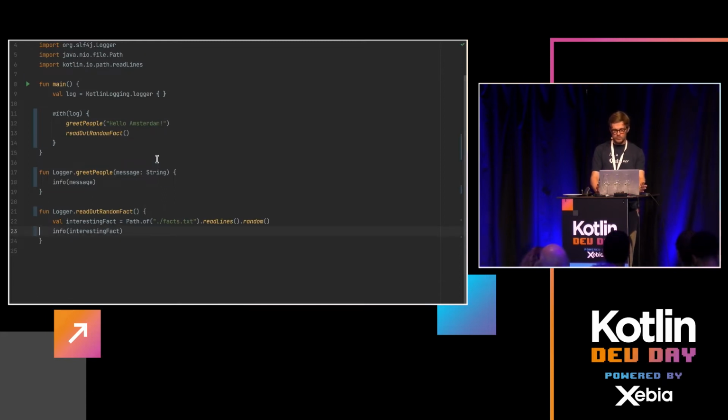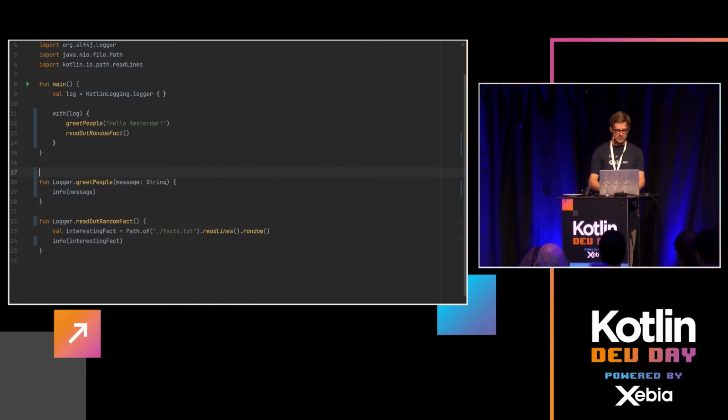So now we have context receivers. Context receivers are a new syntax that we could use for this. So instead of writing logger.greetPeople, we can have a context with a logger over here. This is just how you write that. And this does basically the same thing.